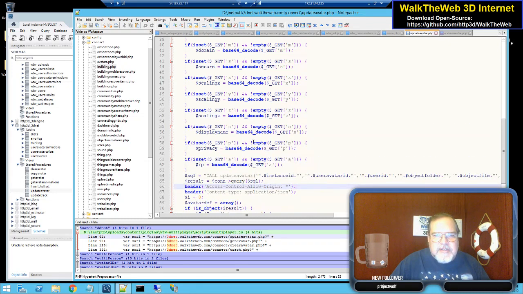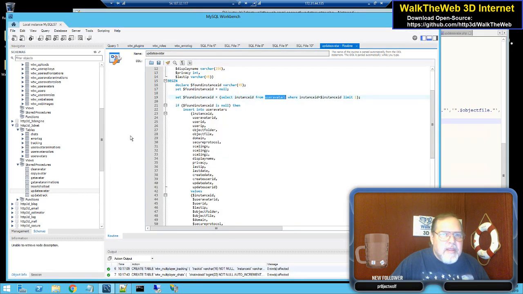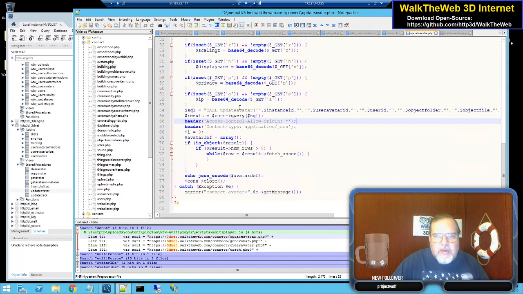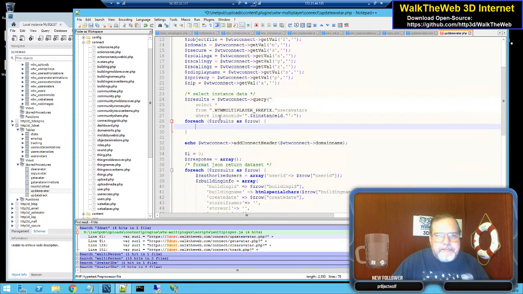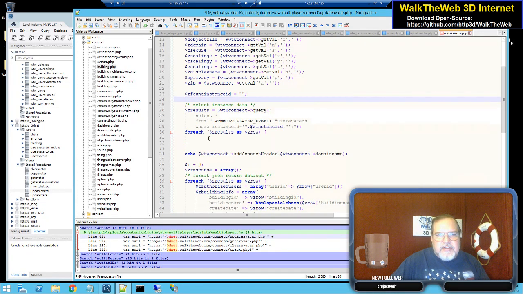No, I don't want to change my instance ID. Oops, sorry. I'm looking to see if I found the instance ID. Okay, so in my code, we're going to put a local variable in here, z found instance ID equals blank, and now we're going to check to see if we did find it.